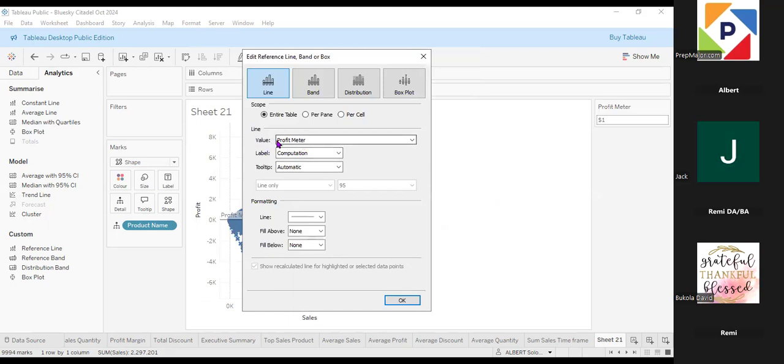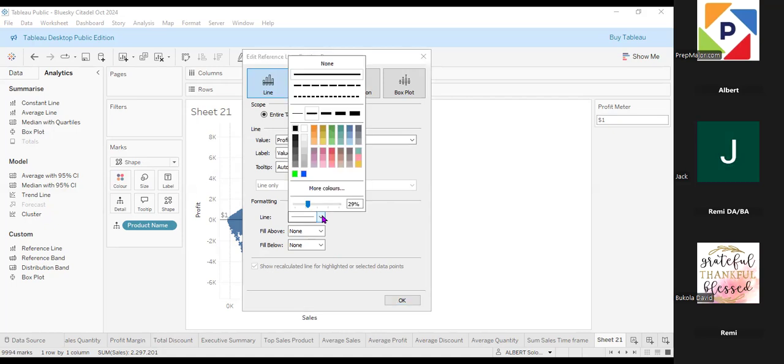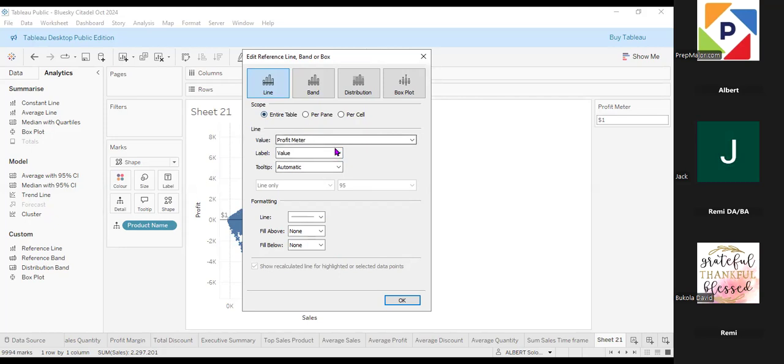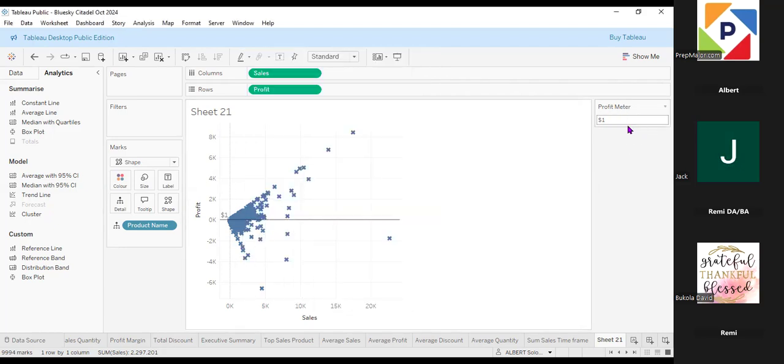Obviously and automatically our value changes to profit meter. Our computation changes to value. Line. Okay, let's leave it at that. Profit meter, value, and automatic. Then we'll say okay. Now we have our profit meter here.